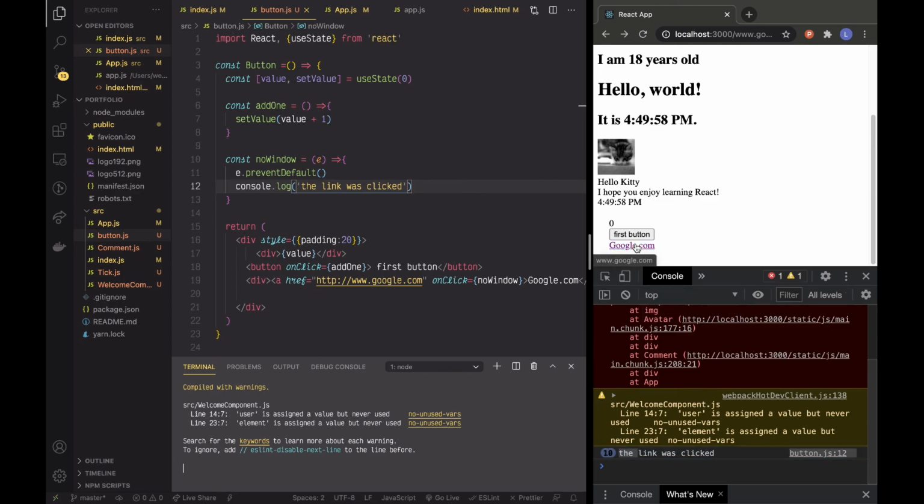We can actually do it a bunch of times. It's incrementing, as you can see, but it's not kicking us to a different page. And that's pretty much the function of preventDefault.